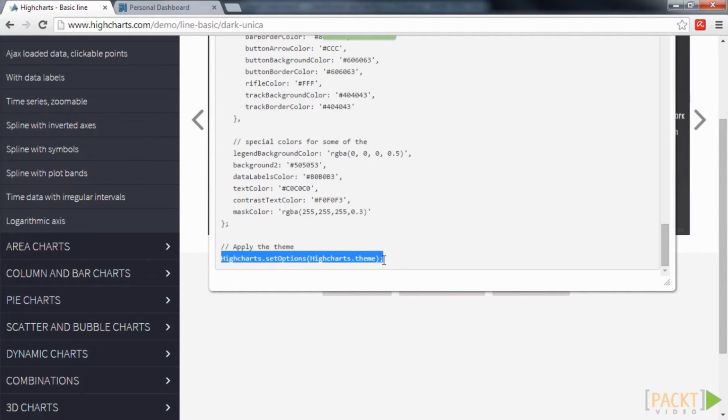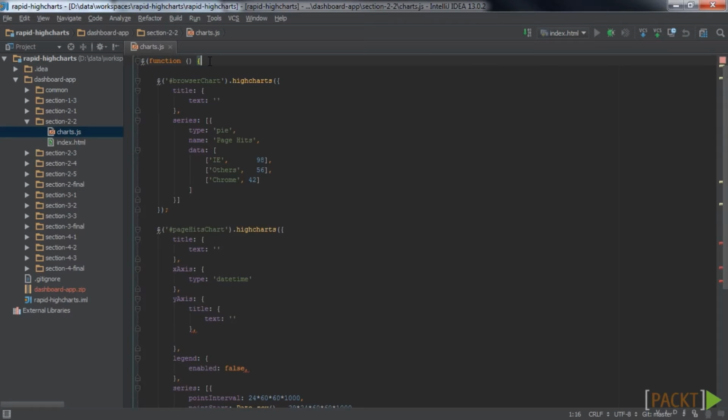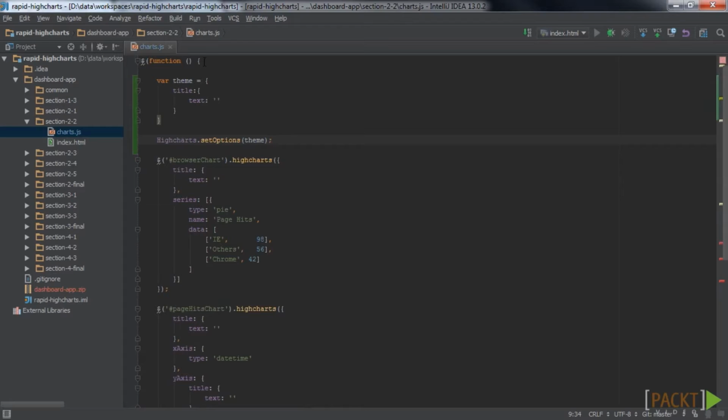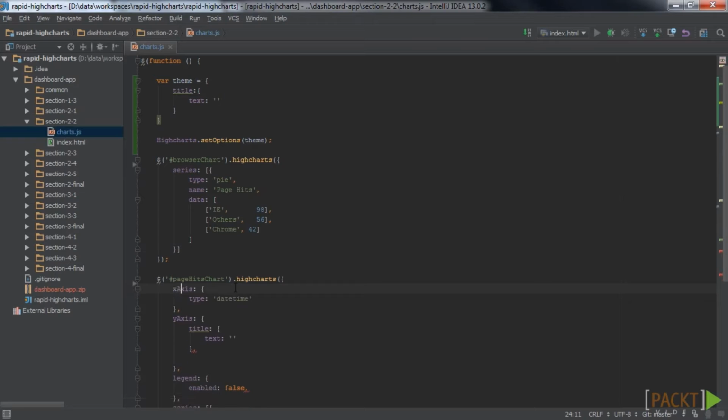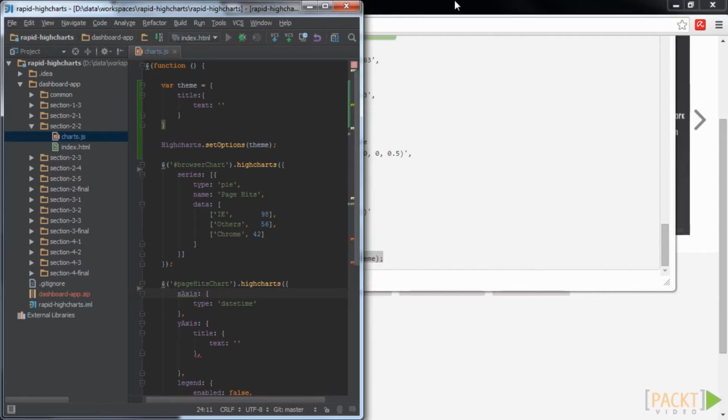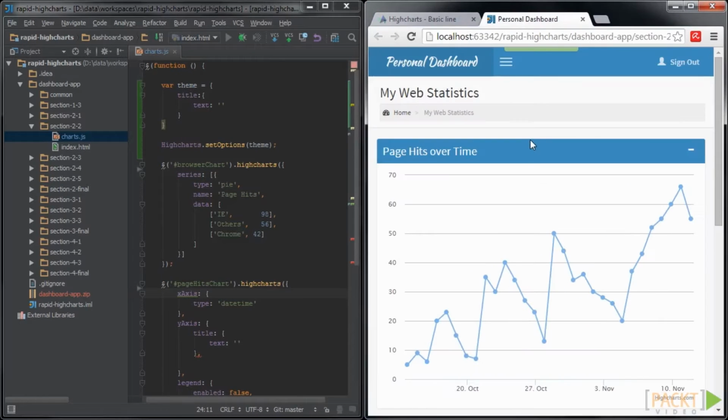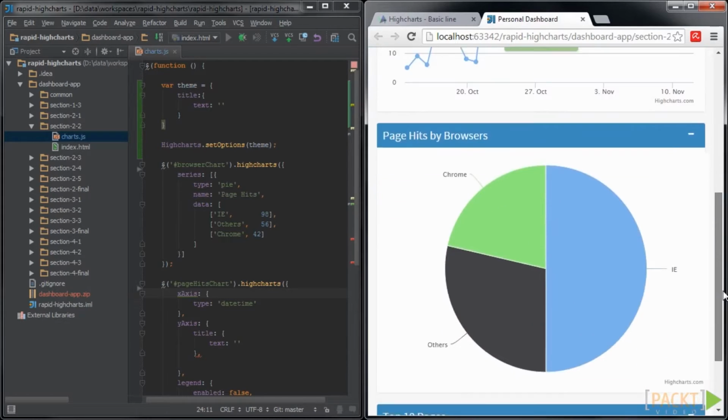Let's create our own theme and start off with the title configuration. In our JavaScript file, we simply create an object called theme and add the empty title configuration to it like this. Then we call Highcharts.setOptions to apply the theme to our charts. Next, we can remove the title configuration from our charts, since they will now take the title configuration from the theme. If we look at our dashboard in the browser now, we see that nothing has really changed, which is what we have expected.